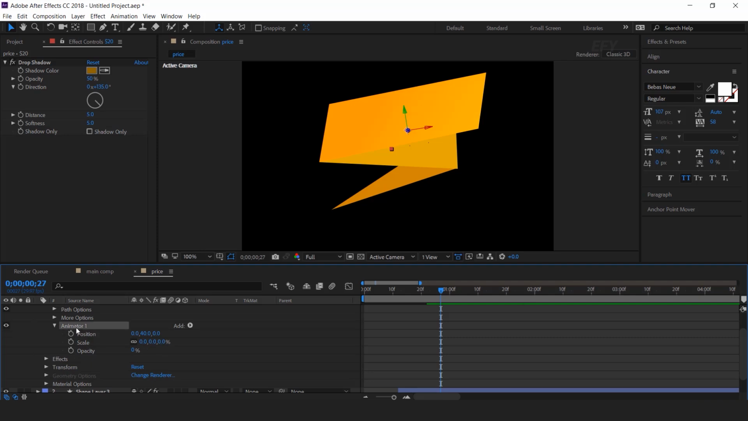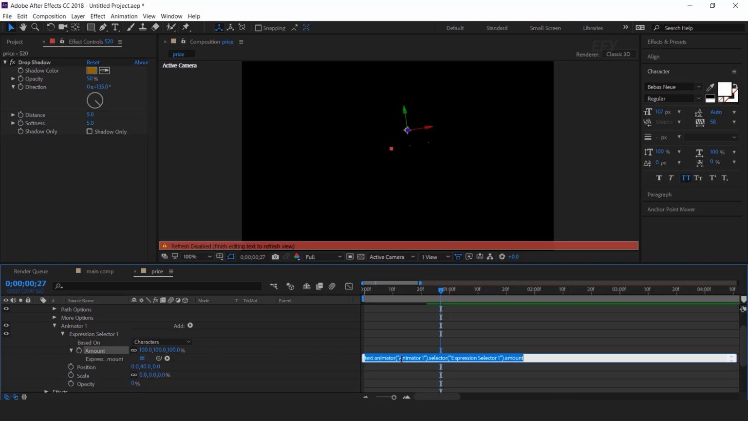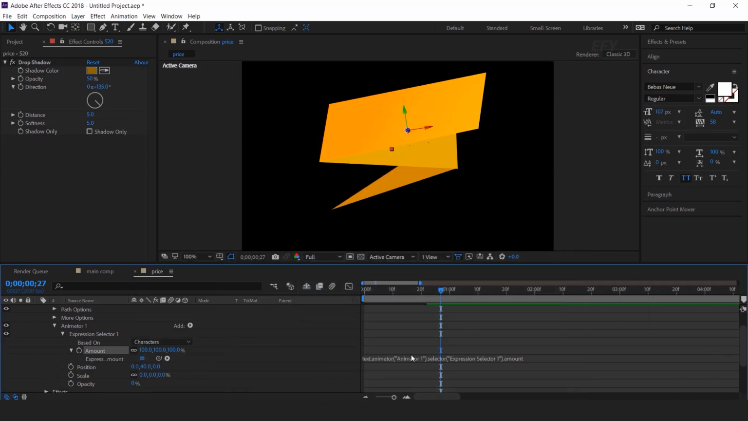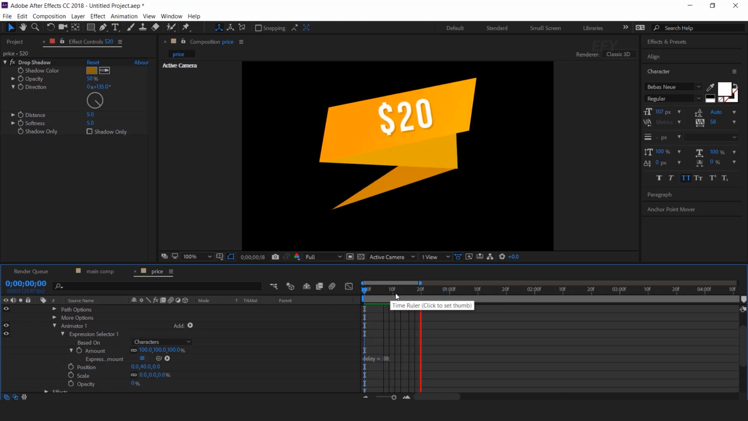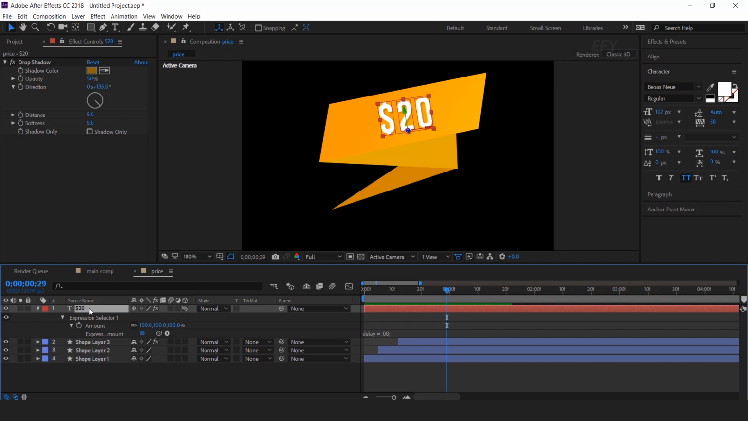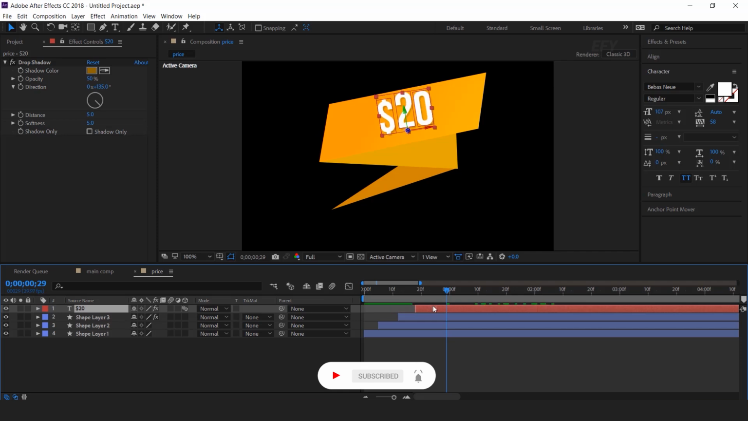Then select Animator 1, go to Add and select Expression. Open Expression Selector 1. Hold Alt key, click on the stopwatch icon, and here we have a script. So copy the script and paste it here. Cool. By the way, if you need the script, select Text Layer. Double tap U on your keyboard, so you will find the script. Now move the text layer little forward.